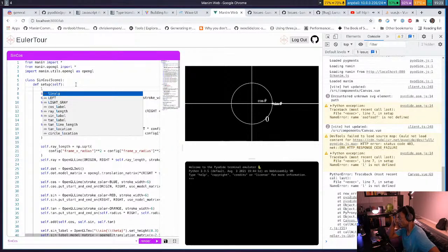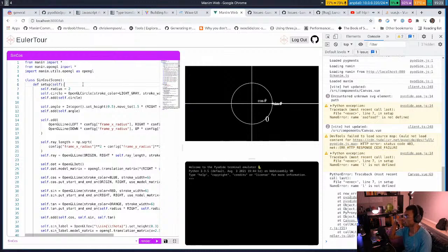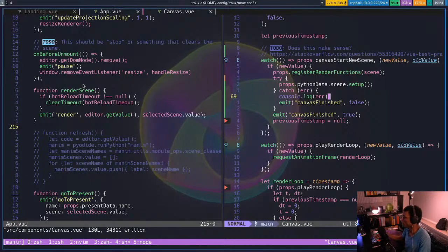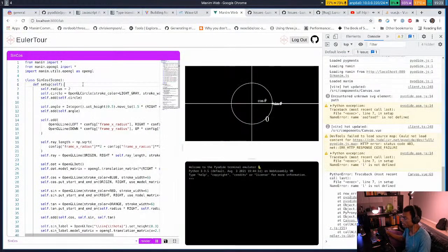Okay, that worked. Even got the line number right. So that's pretty good. Okay, so I think what I want to do is emit this error up to the app, and then print it to the screen or whatever here.